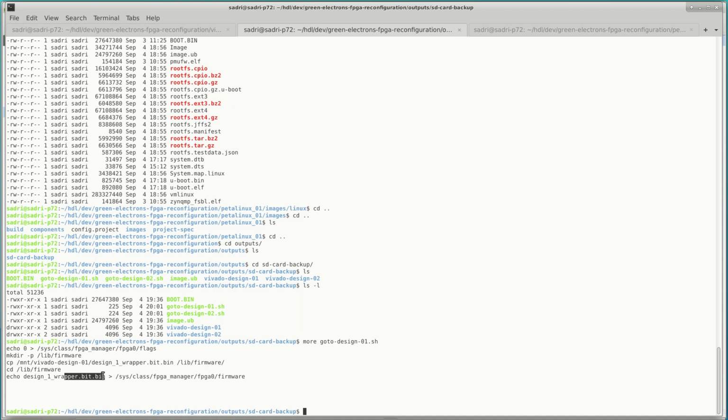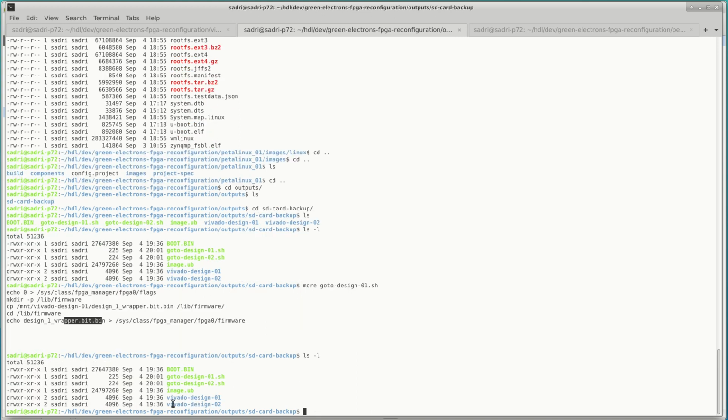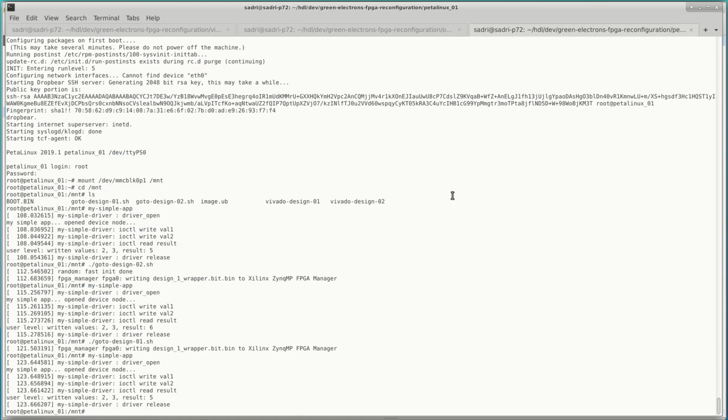This is the script that we run. And obviously for the first design, I'm gonna give the FPGA manager the first bitstream, and for the next design the second. So this is the difference between these two scripts. The only difference is I'm giving it a different bitstream each time. And inside these two folders, Vivado design 01, Vivado design 02, I have the two bitstreams. Okay, so let's run this thing and see how it works. My expectation, this is a log after run.